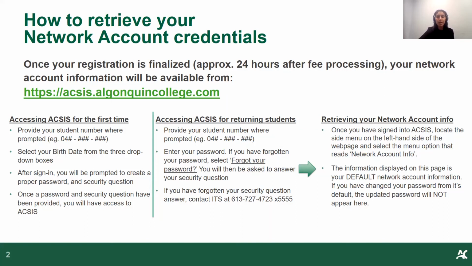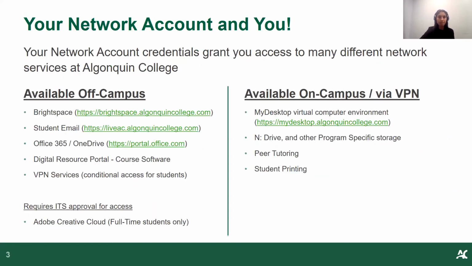Once you are logged into Access, from the main page, on the left-hand side top under Account, you can click on Network Account Information, and you will be able to retrieve your network account info from there. You will see your user ID, initial default password, and your Algonquin email. Using those credentials, you can log into various applications.